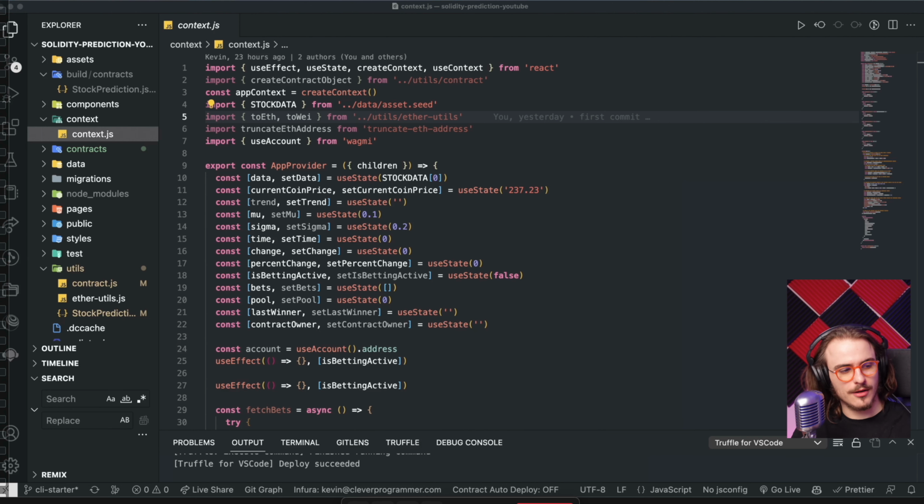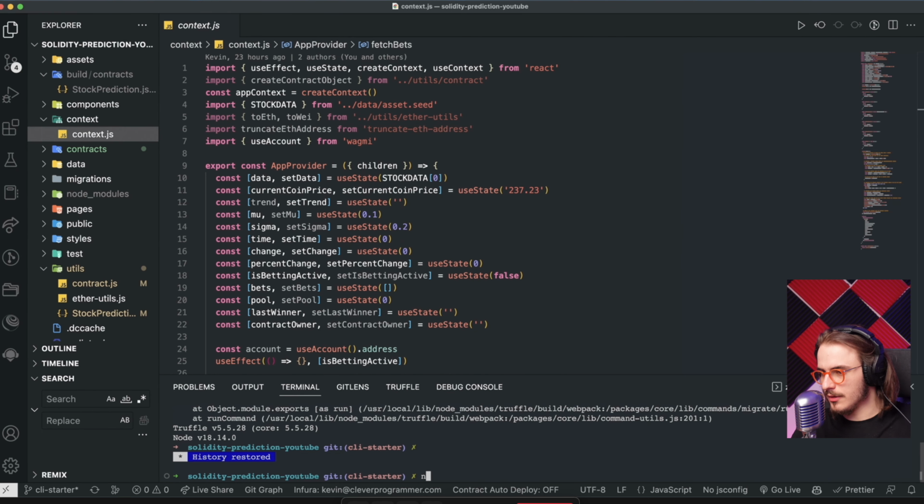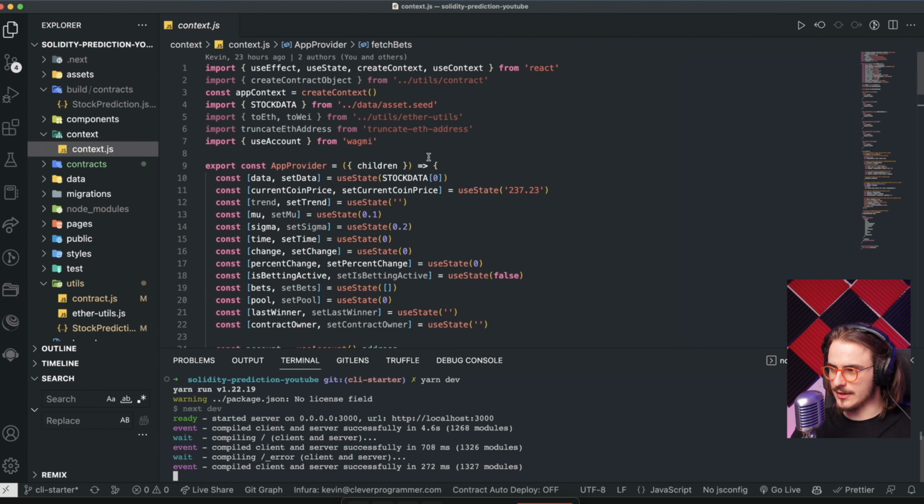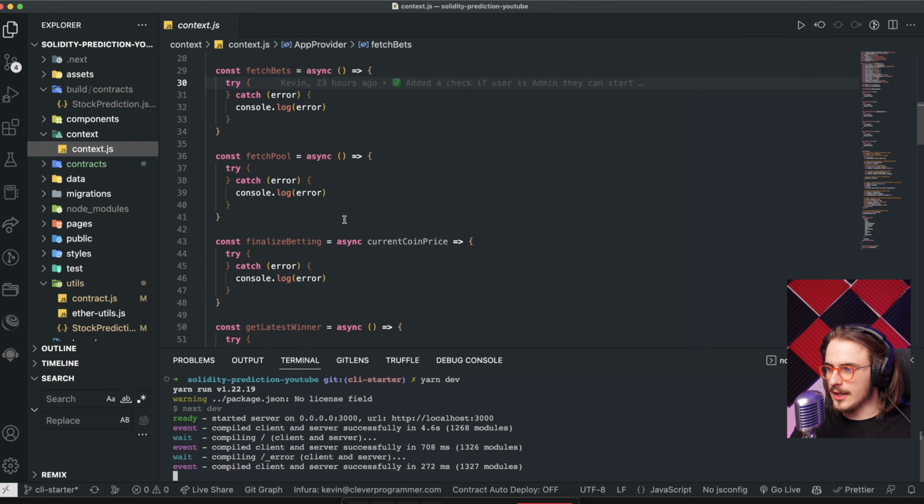Okay, so let's start fetching those bets. So let's just go ahead and spin up our app. So this is how it looks. Everything works. MetaMask wallet connects. Super nice. Changing wallets. Nice. Okay, let's go into our context.